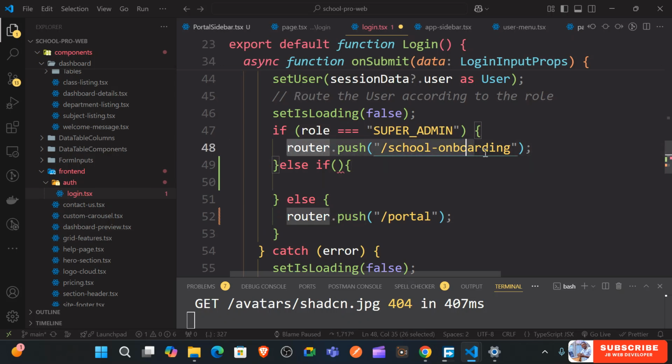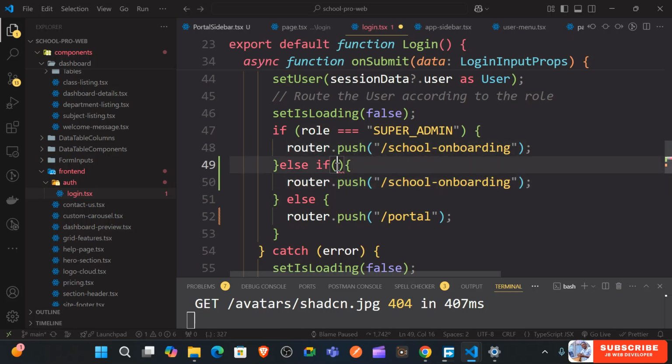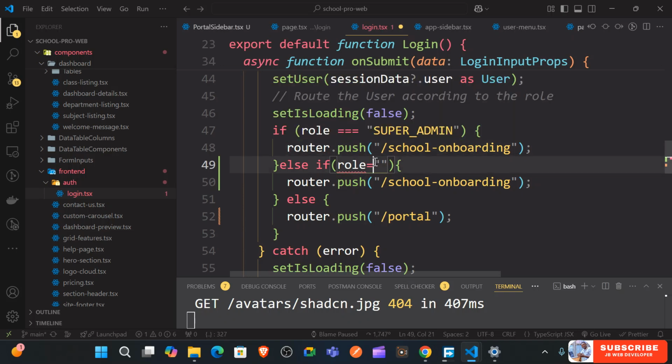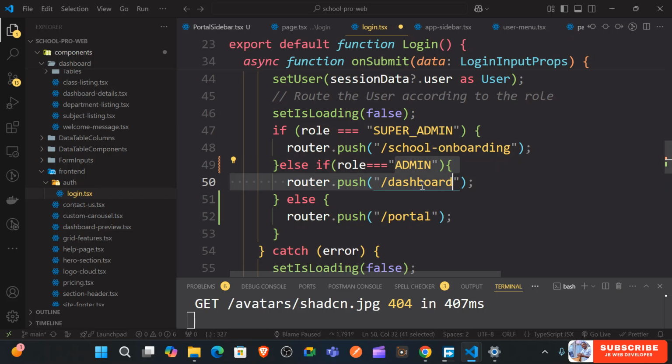Just copy this. So this is going to be if the role is equal to, and we could just give this, if the role is equal to admin, let's route to dashboard for now. Dashboard. Okay, so if it's the admin, route this, otherwise let's go to the portal.